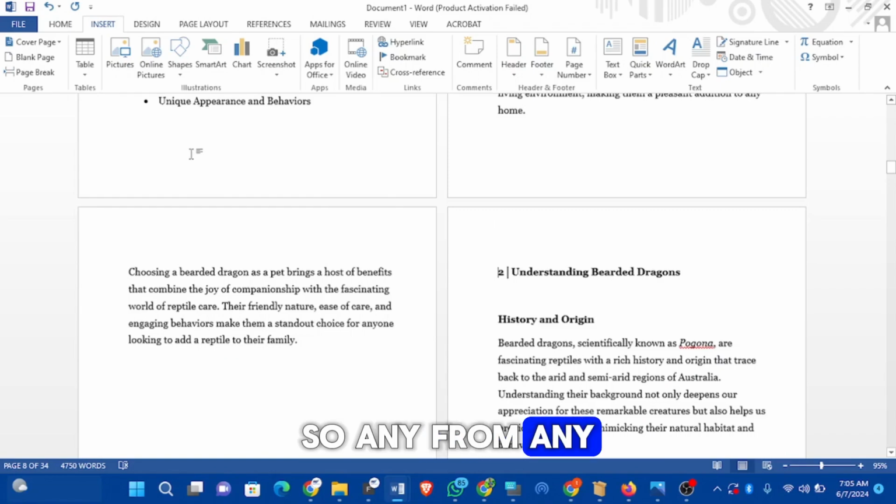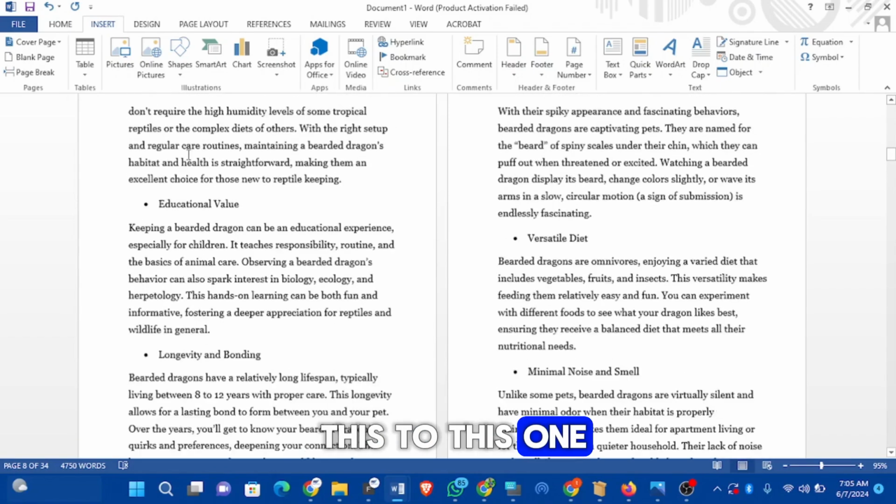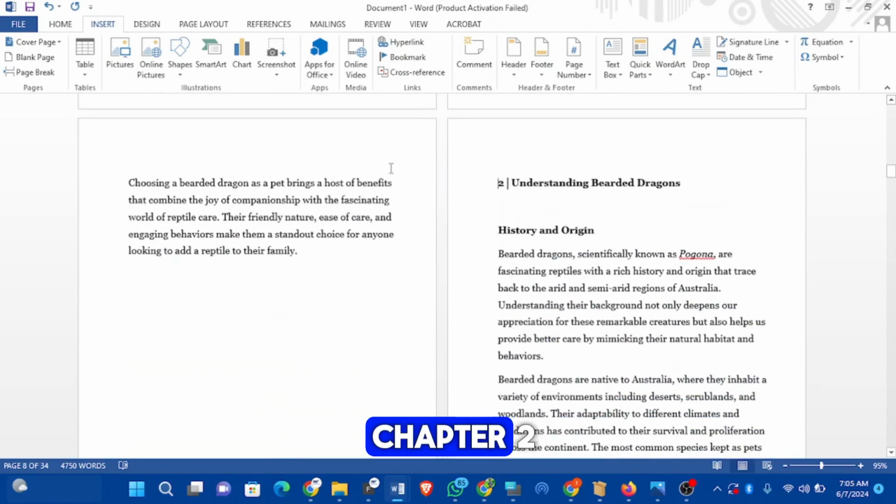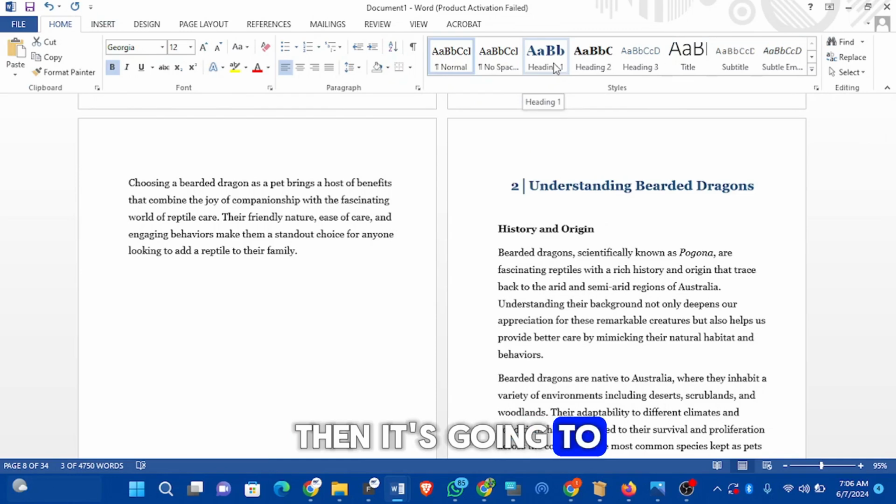So any changes you make to the introduction won't affect chapter 2, so that your work doesn't look scattered, especially when you want to convert it to PDF. Okay, I'm going to come here and go to Home. Then this is going to take Heading 1.